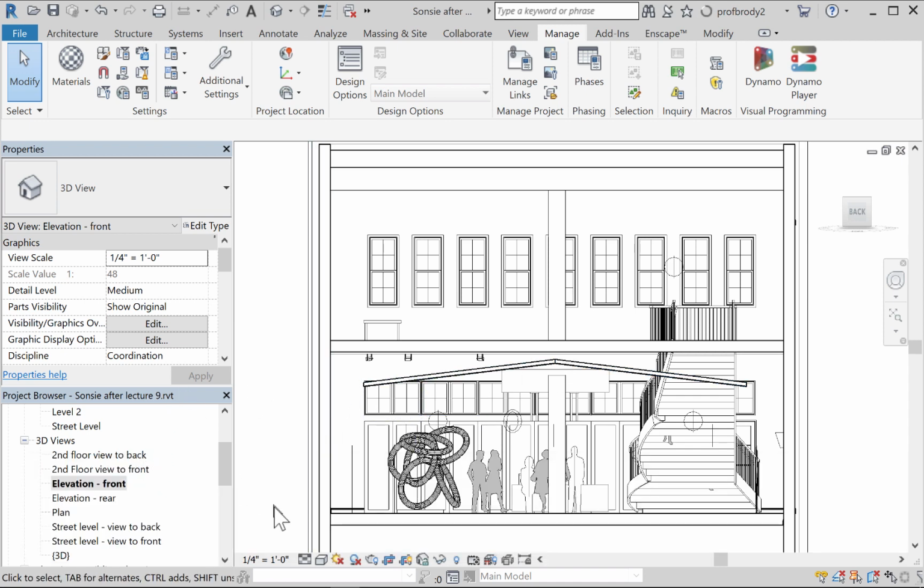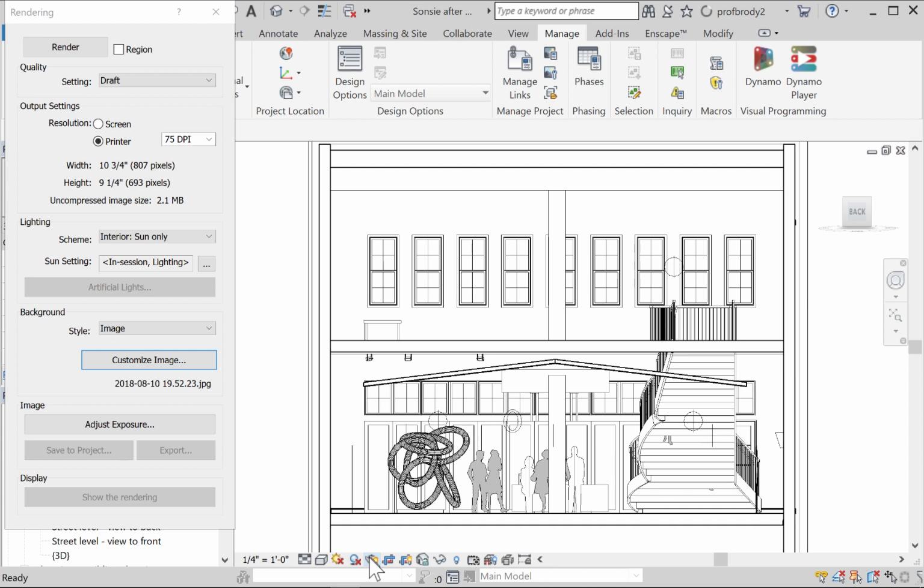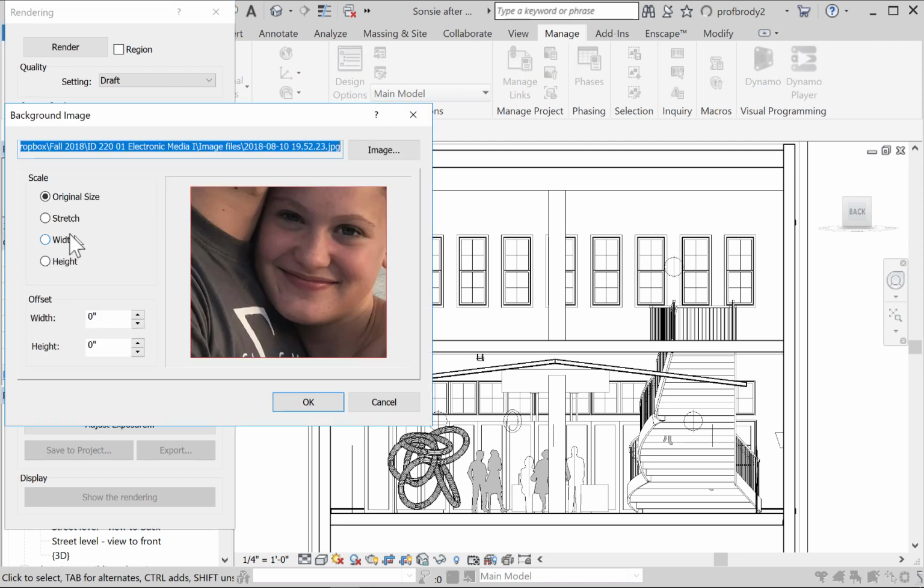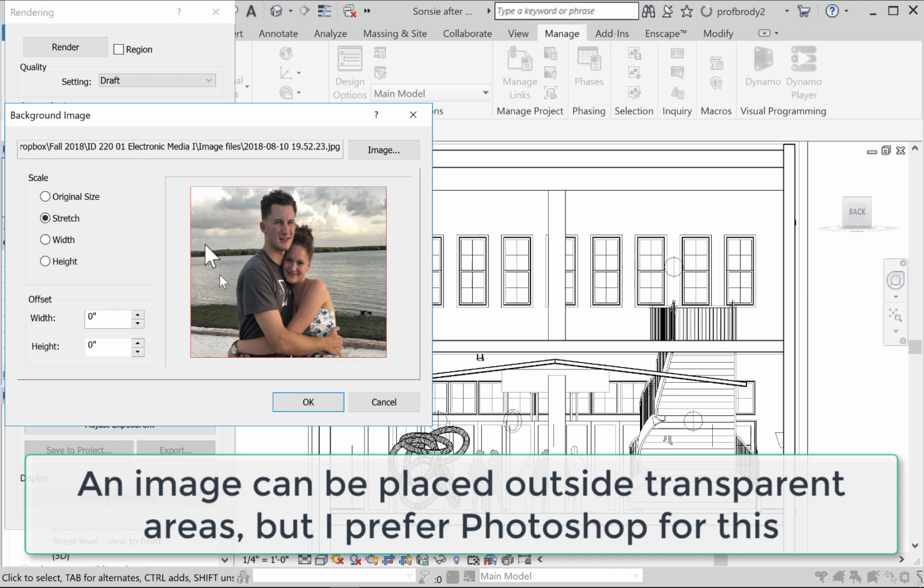You can add in an image outside of these windows. Now, it never works for me, but I will show you how to do it. If you go to your rendering dialog box, you can choose what shows up outside of these windows, okay? I usually choose transparent and put the image in Photoshop because I don't really like the way it looks in Revit. But anyway, if you choose image and click the Customize Image button, that will allow you to browse for a picture. Okay, there you go, my lovely children.